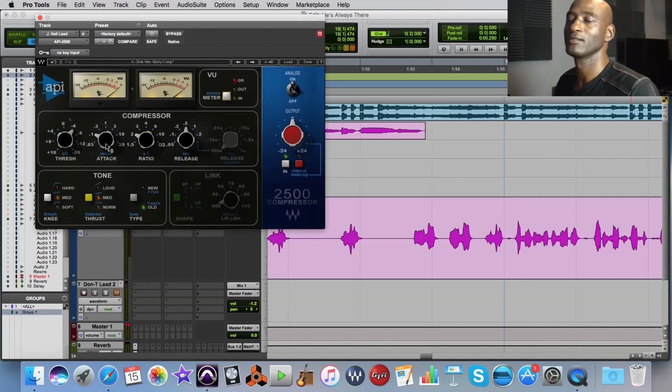Here's your attack right here. My rap is fast, so you got to hit it, and then you don't want to release it too quick because then you'll get a pumping sound. So I try to avoid getting that pumping sound. So I put a pretty mild release on it so I don't have that pumping thing going on.